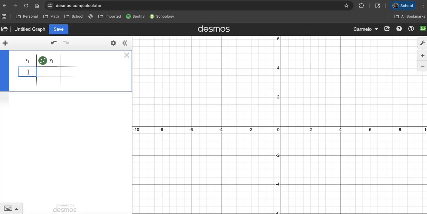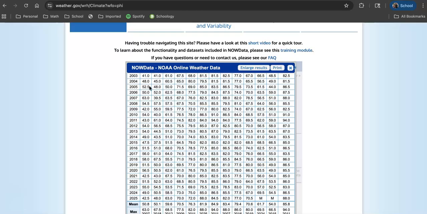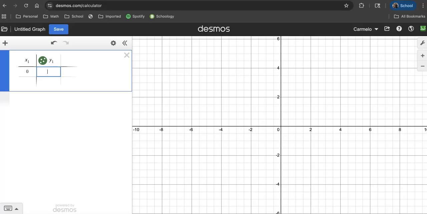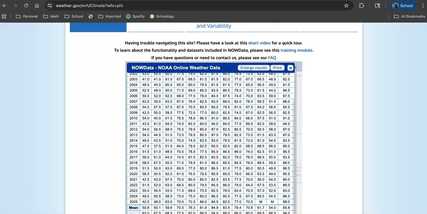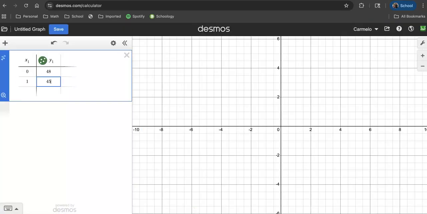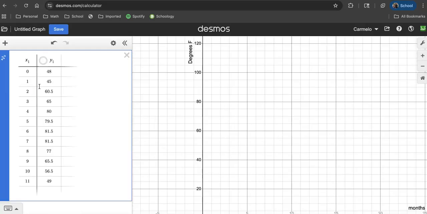From here, I'm going to use the first X value as January, so I'm going to use 0 for January. And then I'll go to my climate table here, and I'll say January is 48 degrees. So come back, 48 degrees. Then February is going to be month 1, so month 0 is January, month 1 is February, so 45 degrees, and so on and so on. Now I already pre-filled this table for myself. So after you've gone through your data, this is what it'll look like. So now you have your table.